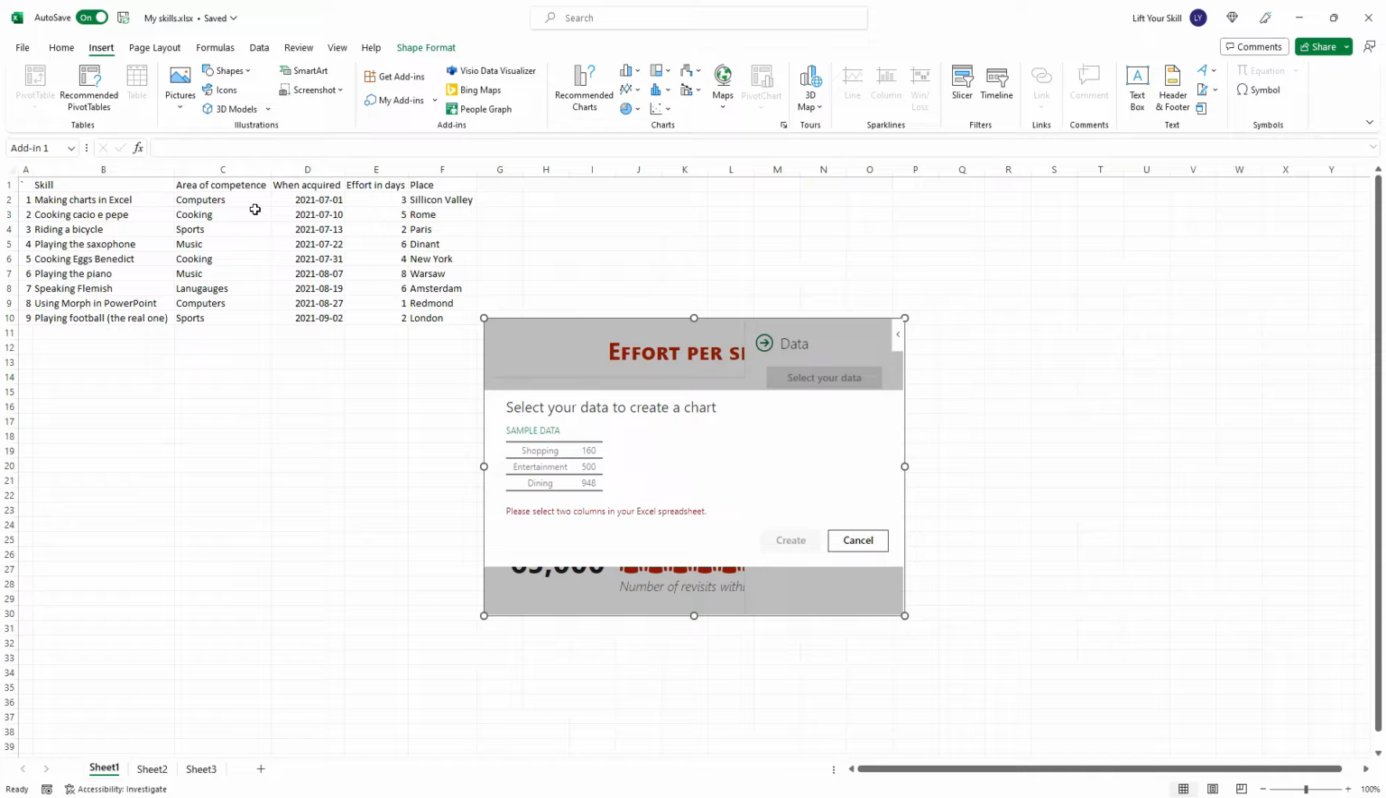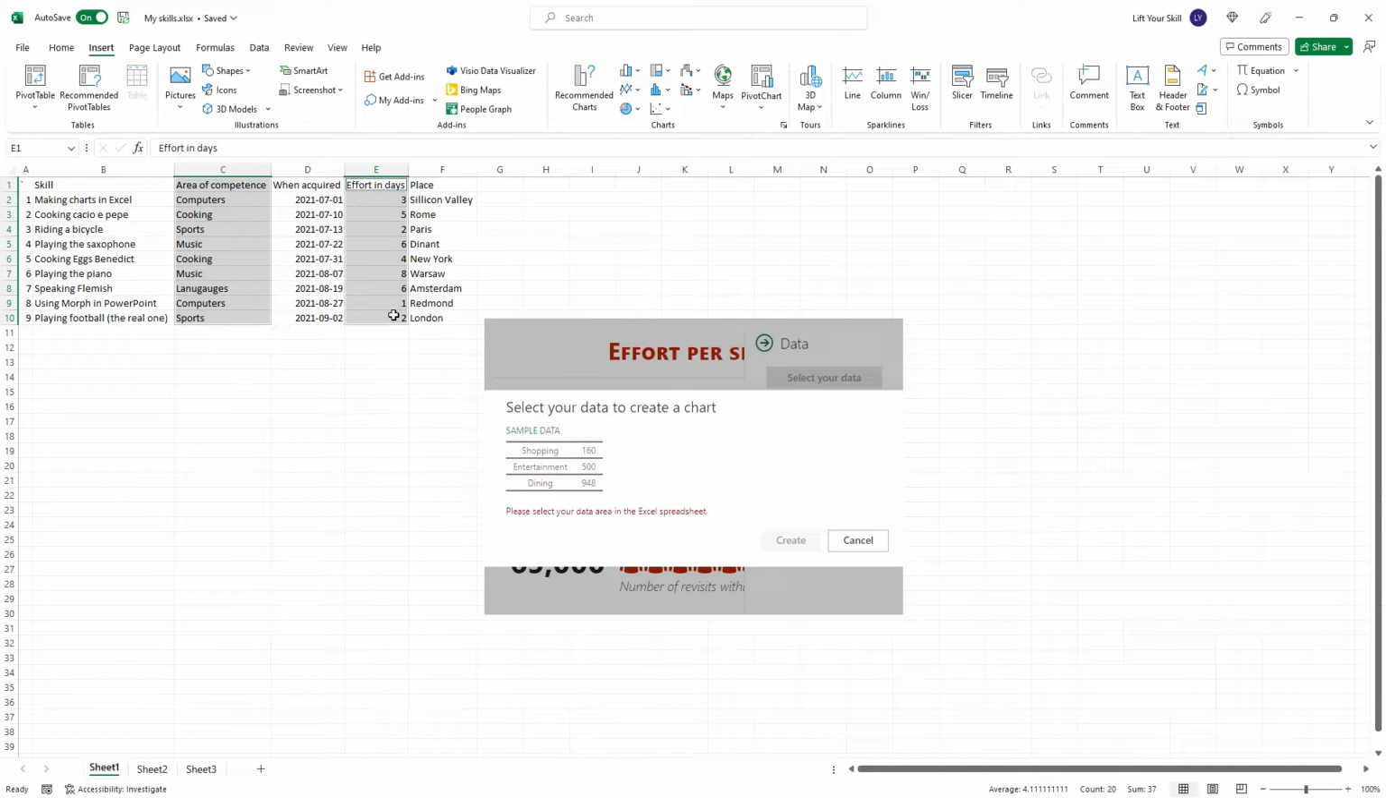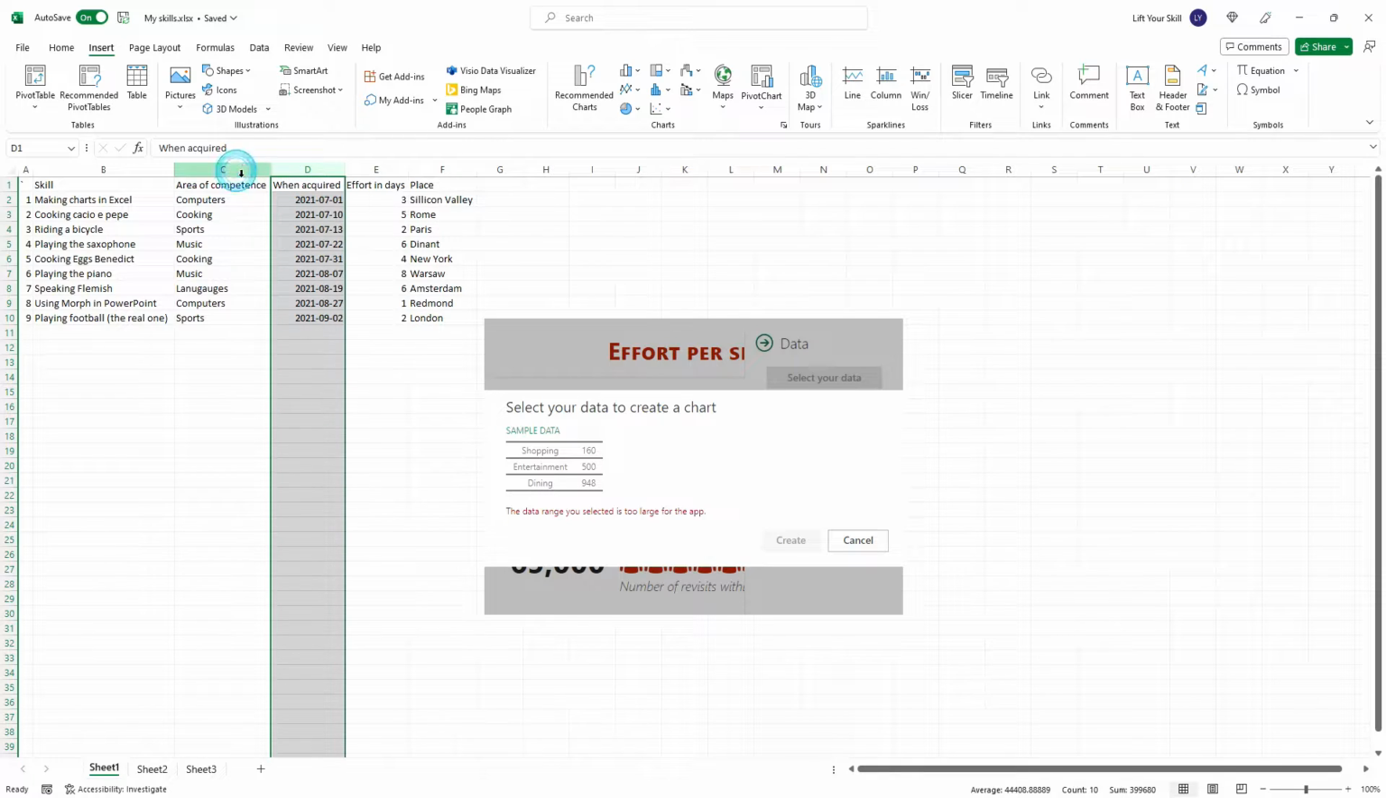When marking the data to be shown, you have to mark data in 2 columns. The first one being the category name and the second one containing a number. You cannot, however, mark whole columns, you have to mark a range.